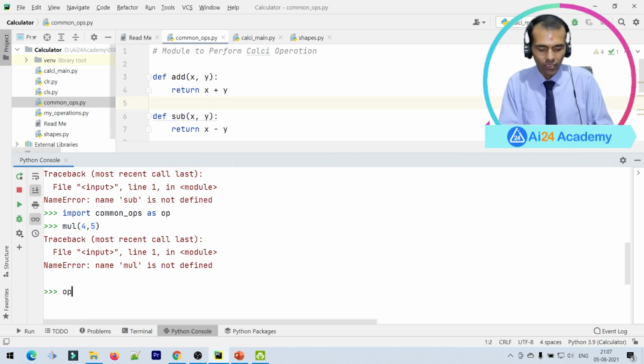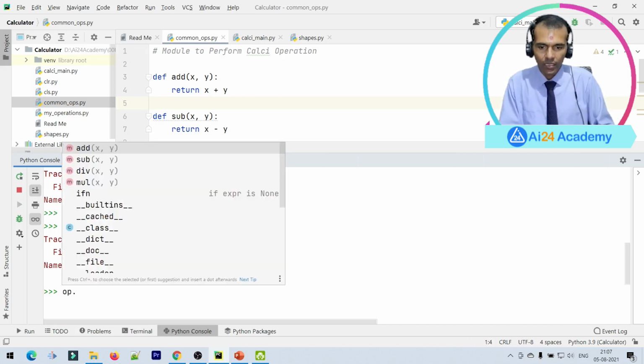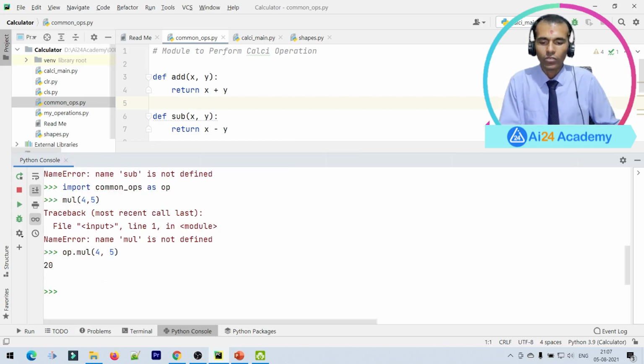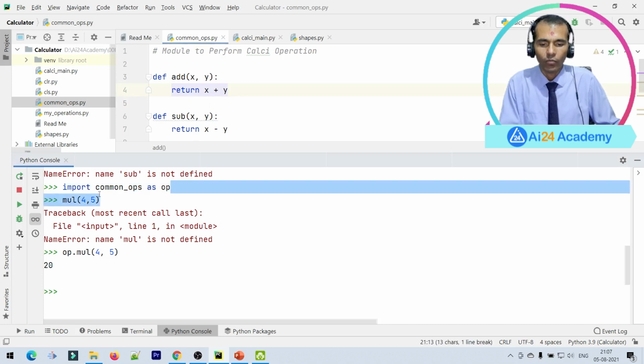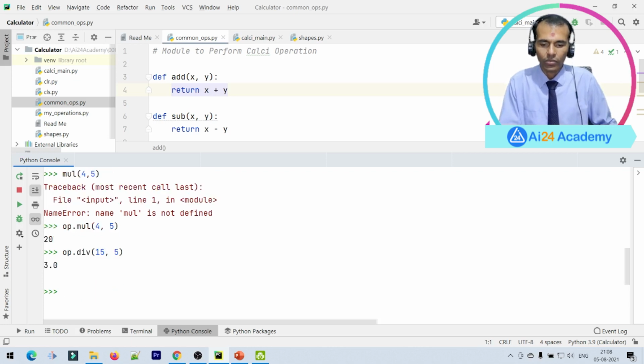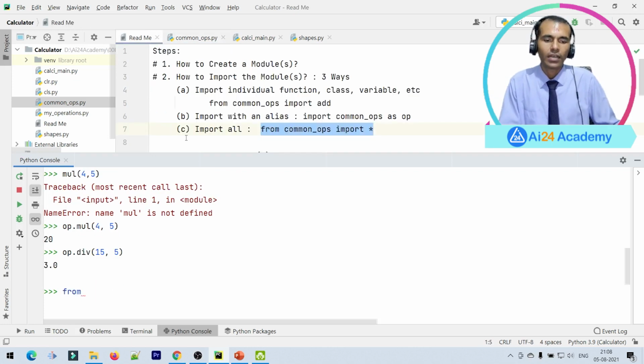So if we use this op alias and then mul, and use 4 into 5, we can see that the multiplication of 4 into 5 is 20. So we are able to use the functions defined within the module using its alias, because we have imported this module and created an alias of it. In the same way I can perform the division operation, for example 15 divided by 5. So it is 3.